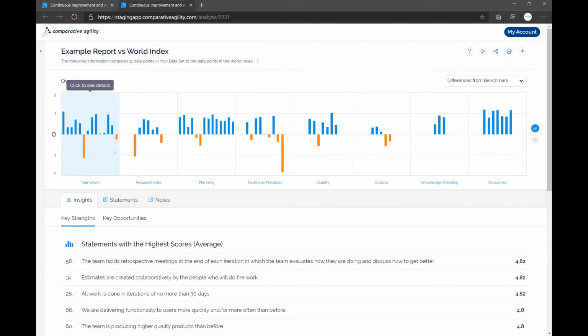The blue columns represent a positive difference between your dataset and the comparative dataset. The orange columns represent a negative difference between your dataset and the comparative dataset. Already I can start to see some interesting things that I might want to dive in on. I can see that knowledge creation and outcomes are largely moving in a positive direction with all blue columns in their spaces. But over here at technical practices, I'm seeing some quite large columns with a negative difference. So I might want to dive in and see what's going on there.